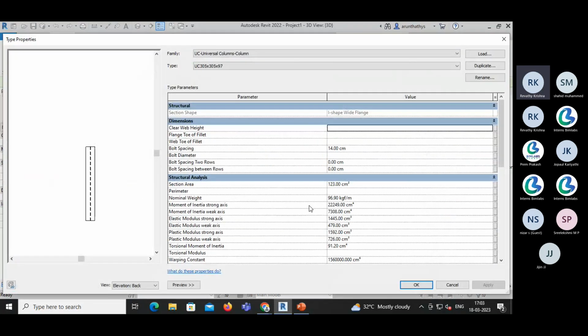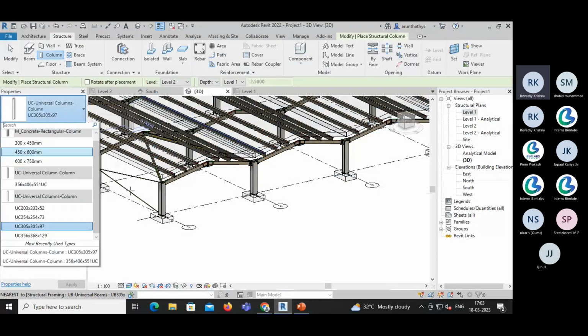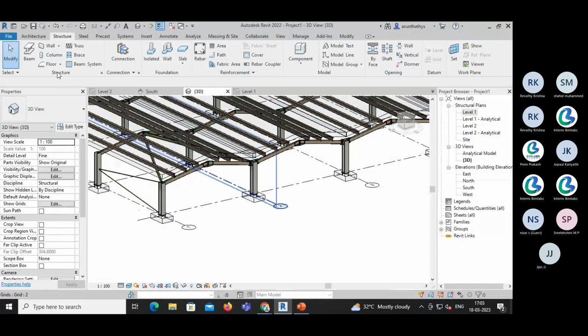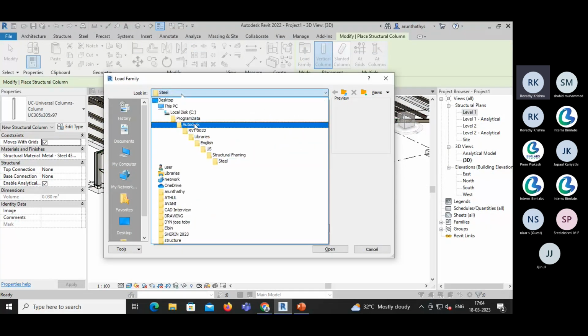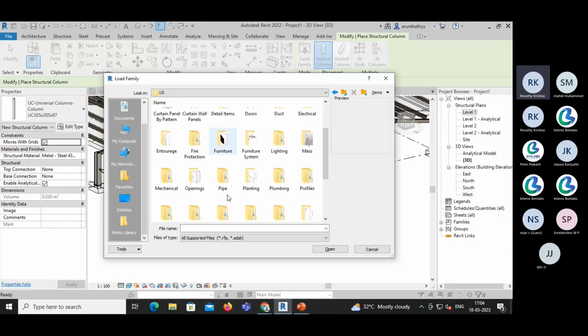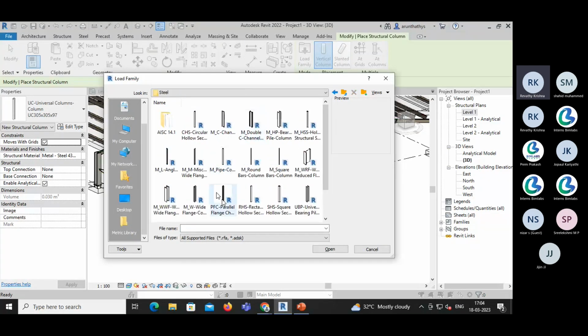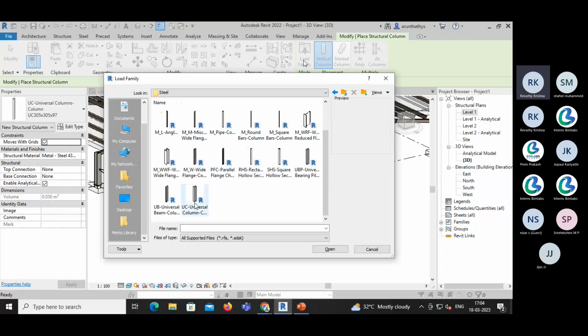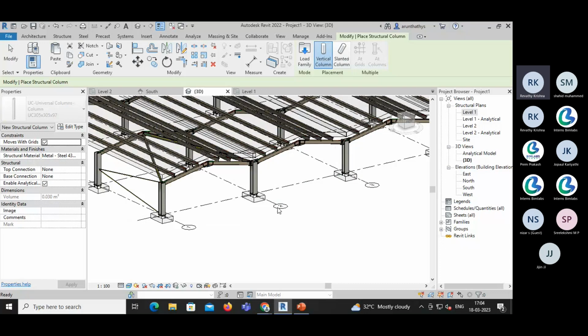Go to the edit type. You can edit the parameters over here. Otherwise, you can load the size from here. If I'm selecting this column, here we will get the load family option. From here you can go to the English US structural columns. Here we have different materials. Select the steel material, and you can select any of the sections. If you want an I section, open universal column. From here you have different types of columns. You can select any of the sections from here. You can load the different types of section.